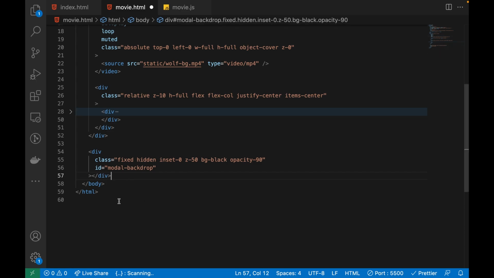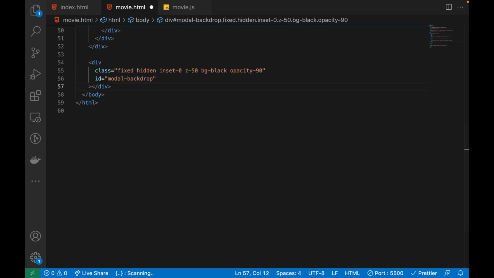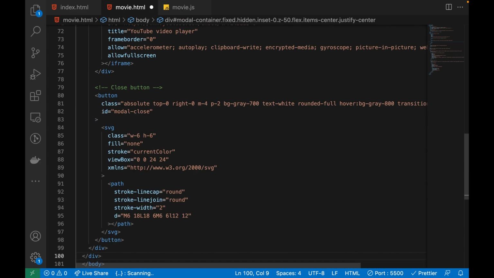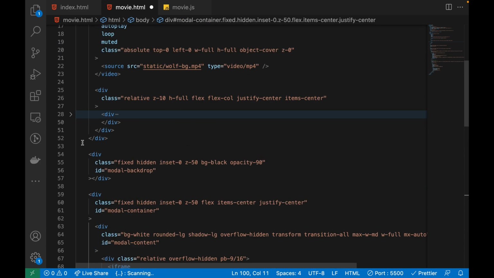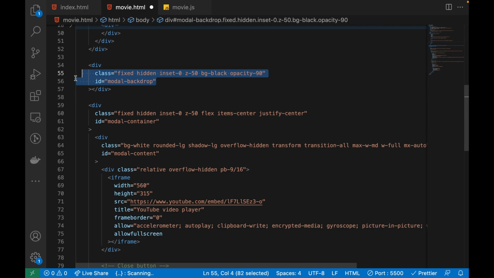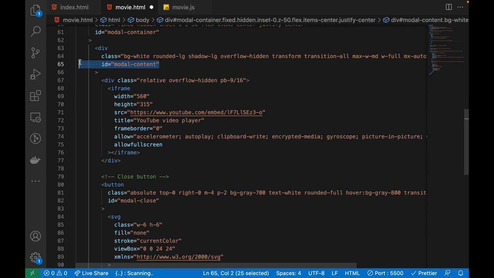This has a fixed position and is hidden initially, so you need to take note of this hidden class, because we're going to toggle this class in JavaScript. It has a z-index, background, and opacity, and most importantly it has an ID of modal backdrop. After this backdrop, let's go on to build our modal. This is the HTML for our modal, and our modal has this class name of modal container.